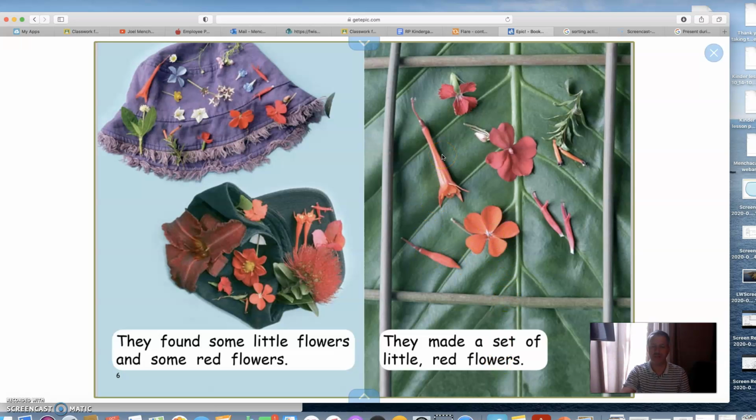Which ones didn't they use? The ones they would not have used would have been this blue one, maybe that yellow one, right? That wouldn't have gone in the set because it's not little or red.